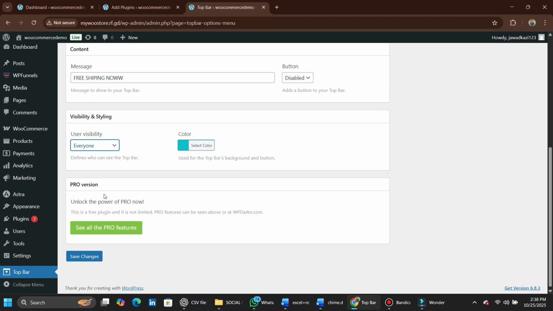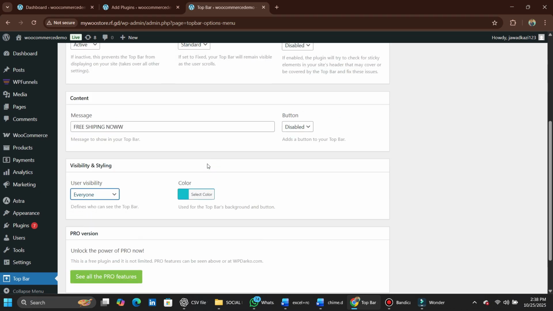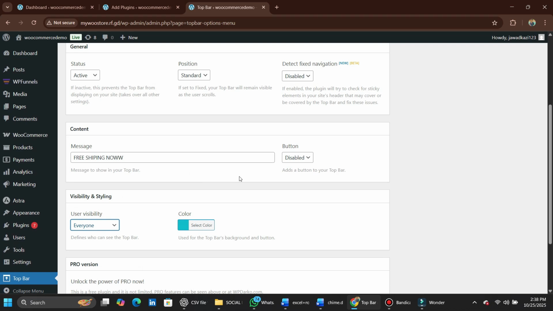Once you're done, click Save Changes and visit your website. You'll see your announcement bar live. And that's it. Now you know how to create a professional announcement bar in WooCommerce WordPress to grab customer attention.